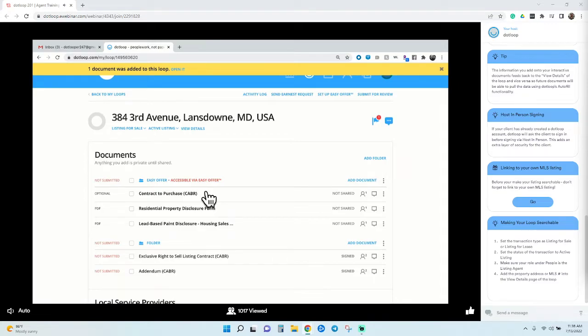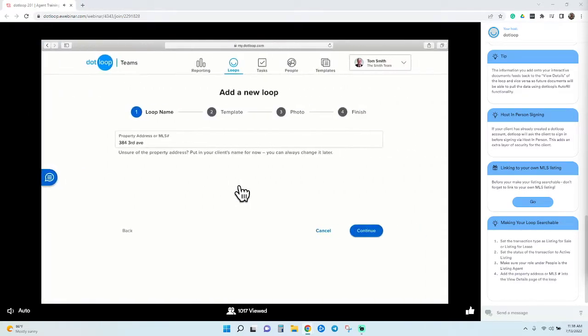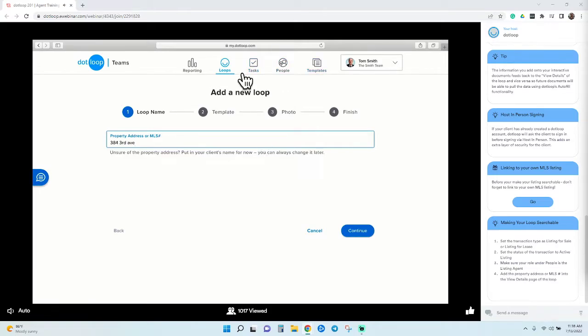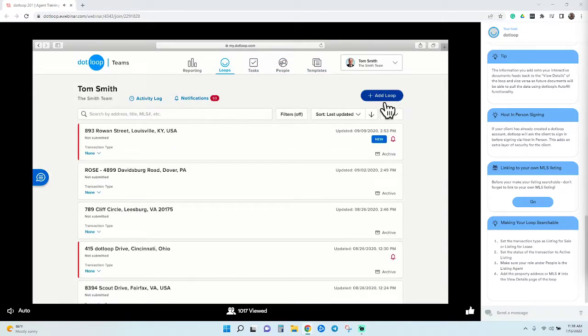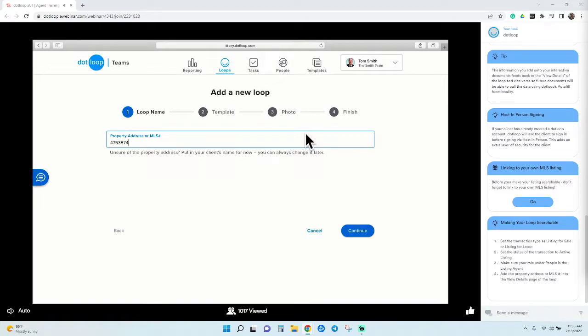Now we are ready. We have a searchable listing. We have an Easy Offer folder. We can go back over and be Tom and actually link to this listing. It's all set up now. So Tom is going to create a new loop for his buyers to make an offer on my listing. He selects my property address there.